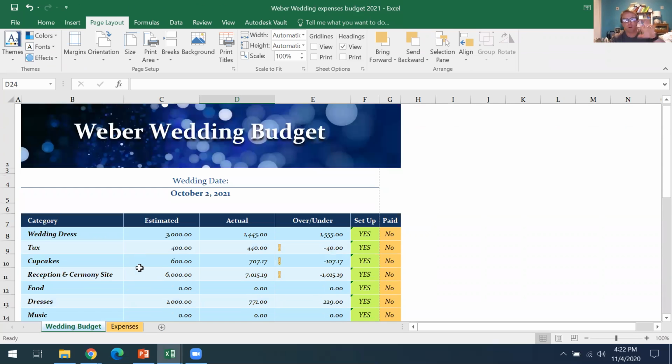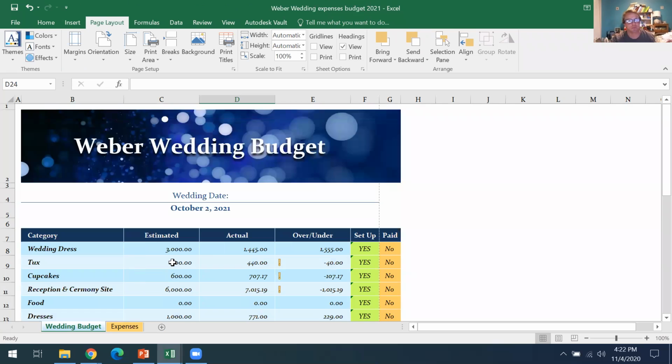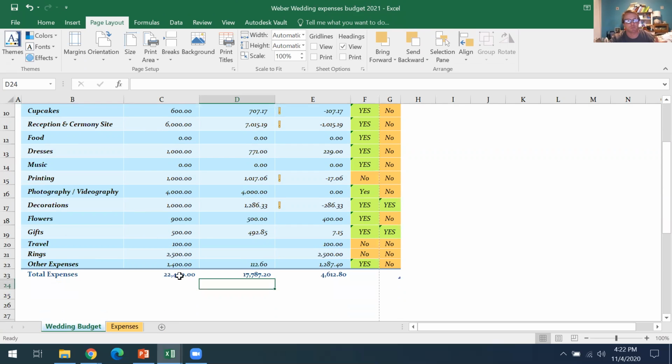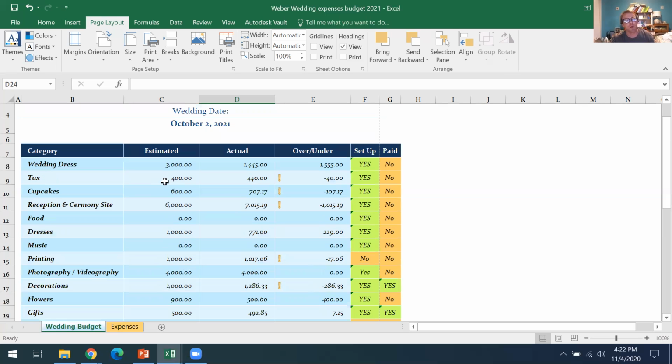This is the Weber wedding budget. If you've ever gone through a marriage, you know how expensive they get, and we're pretty low on our guests, and this is pretty affordable, and it's taken quite a little while for us to save. But you have the different categories.